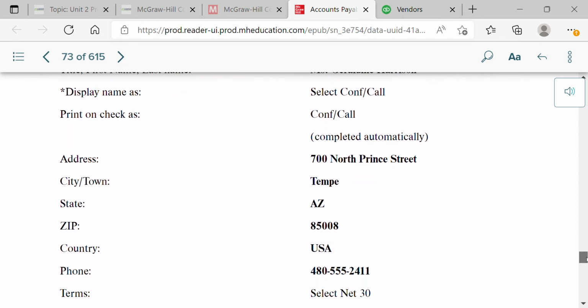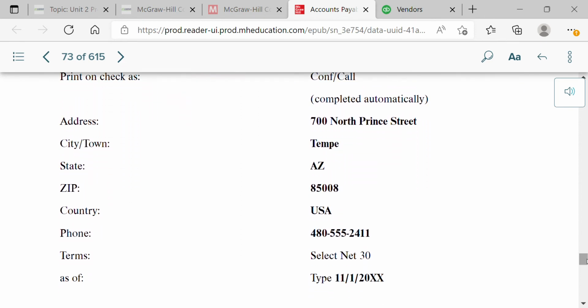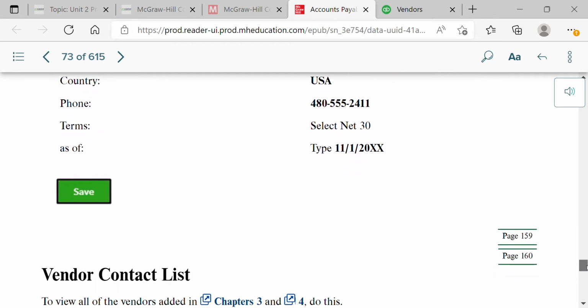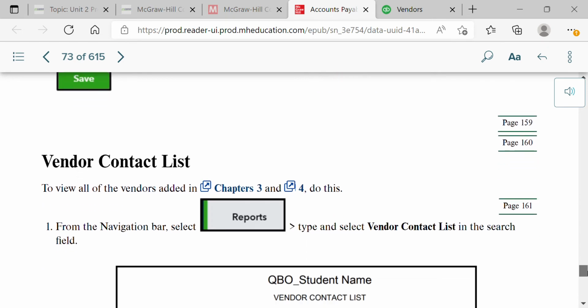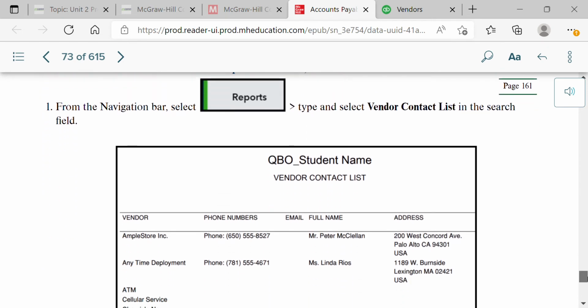The address is 700 North Prince Street, Tempe, Arizona, 85008, USA, 480-555-2411. Make sure you select net 30 as terms, and it's going to be as of November 1st, 2022. You'll save that. And the next thing they ask you to do is go to reports and look at your contact list. So go ahead and do that.